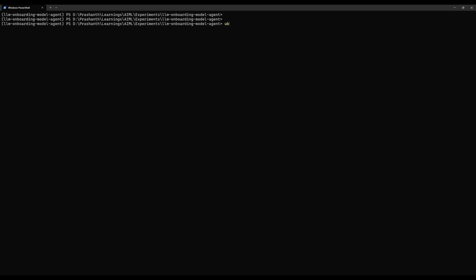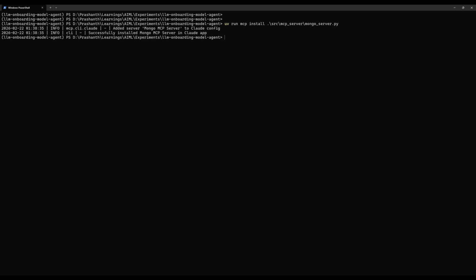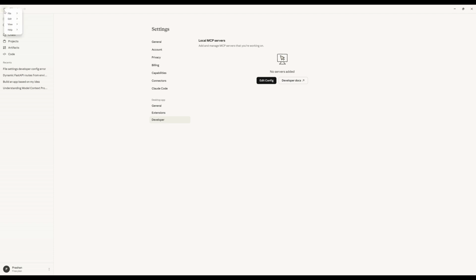So let me run this. We will run MCP install. Let me copy this, and let me run that MCP install and let's go. All right, so it has said that it has added the MCP server to the Claude config. Now let me quickly open my Claude. Let me go to the file settings, developer, edit the config.